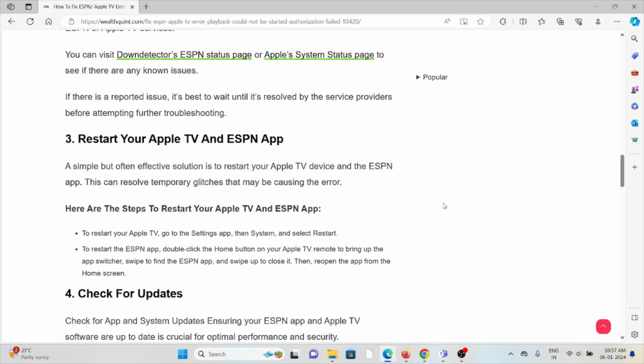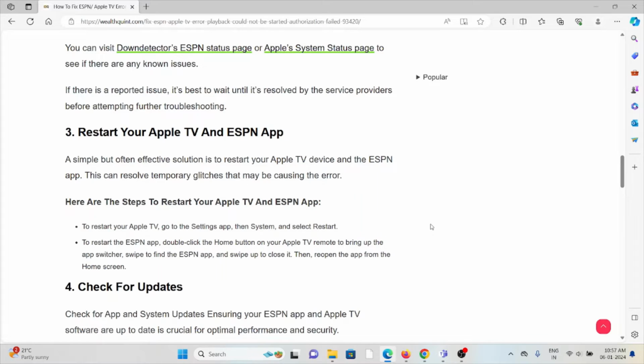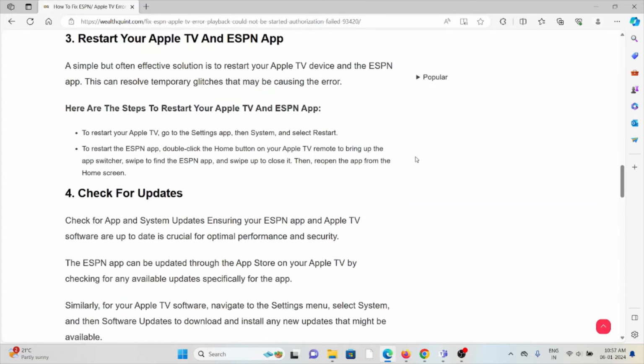The third method is restart your Apple TV and the ESPN app. A simple but often effective solution is to restart the Apple TV and the ESPN app. To restart your Apple TV, go to the Settings app, then System, and select Restart. To restart the ESPN app, double click the TV button on the Apple TV remote to bring up the app switcher. Swipe to find the ESPN app and swipe up to close it. Then reopen the app from the home screen.